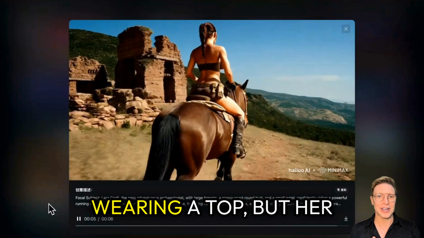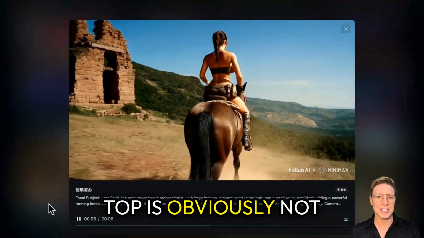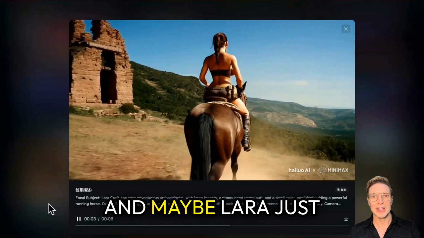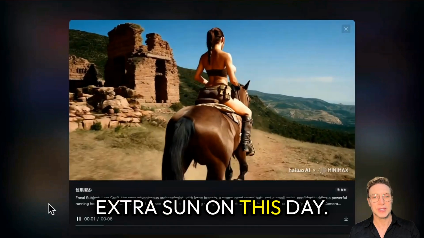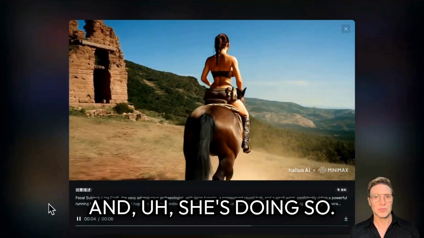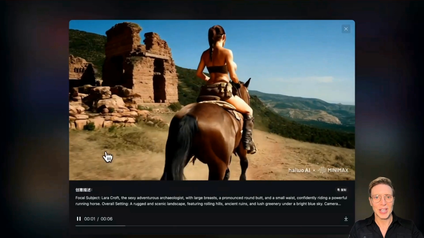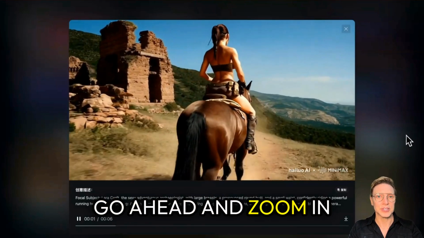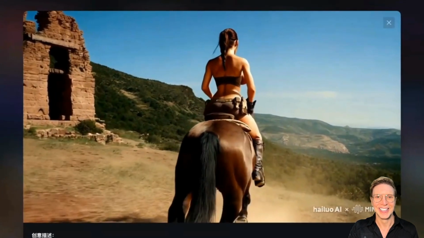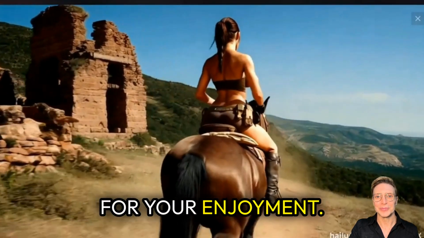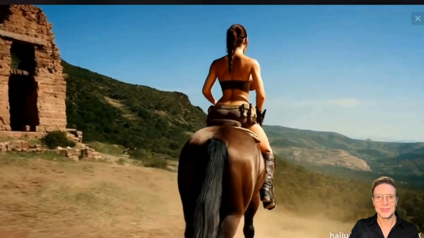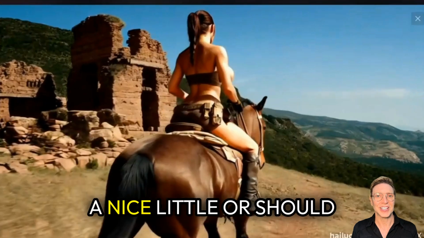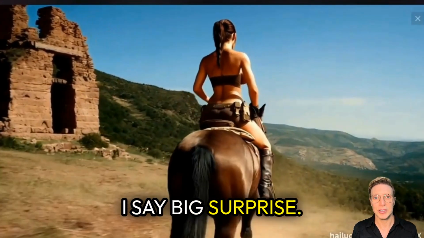She is obviously wearing a top, but her top is obviously not holding everything it should be holding. And maybe Laura just wants to get a little extra sun this day, and she's doing so. Since I can read your minds, yes, I'm going to go ahead and zoom in for your enjoyment. Okay, this was something unexpected. A nice little, or should I say big, surprise.